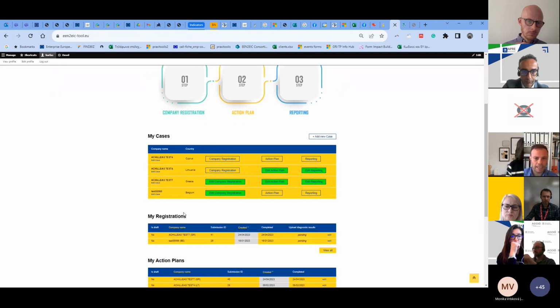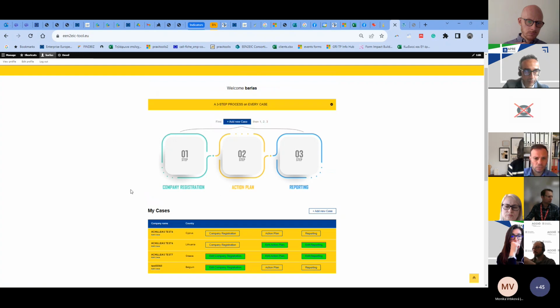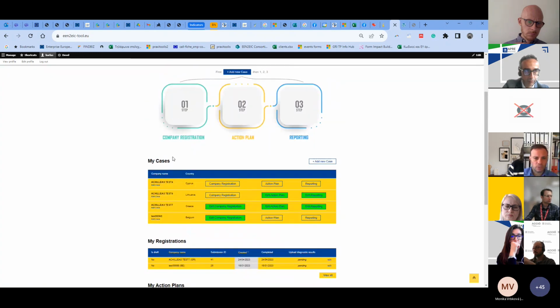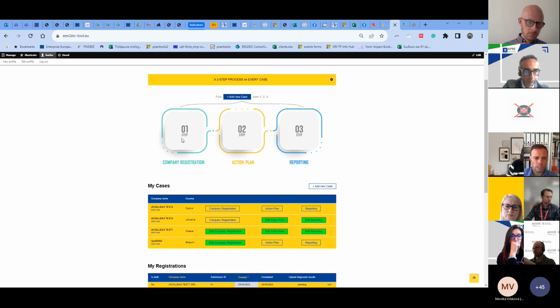Okay, so this is the main landing page here, where you see that there are 3 different steps. The first one is the company registration, step number 1. Then it's the action plan. That means that you have already registered the case and actually provide the services to the company. And then is the reporting. So when you've finished your support, then you have to report the outcome of your support.